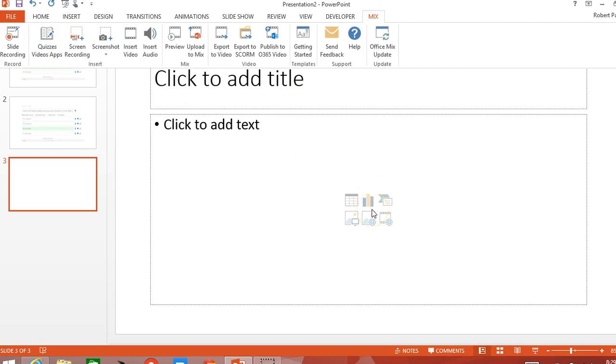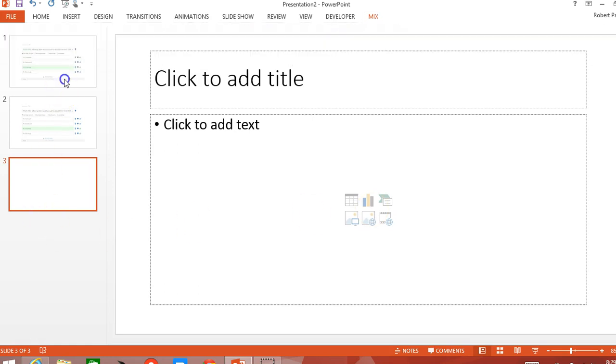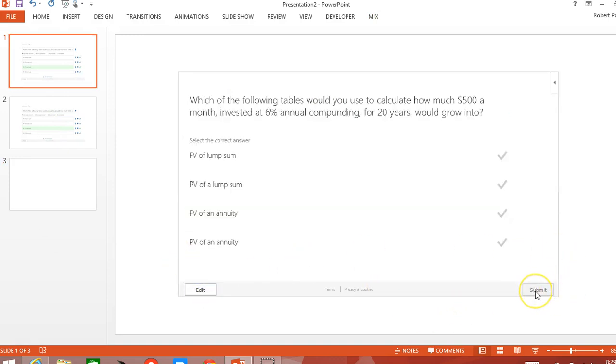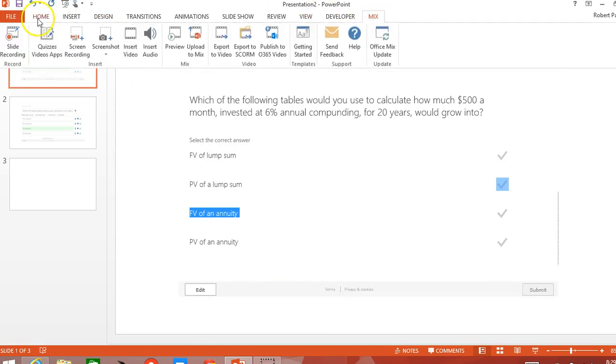And so you're aware you can add a poll or a quiz to any of these slides, whether or not you've built the PowerPoint presentation yourself, or whether or not this is a PowerPoint presentation that maybe you've got from a publisher or something like that. Okay, so that's it. Pretty simple, and it's how to add a quiz or a poll into your Office PowerPoint 2013 using the Office Mix tool. Thanks.